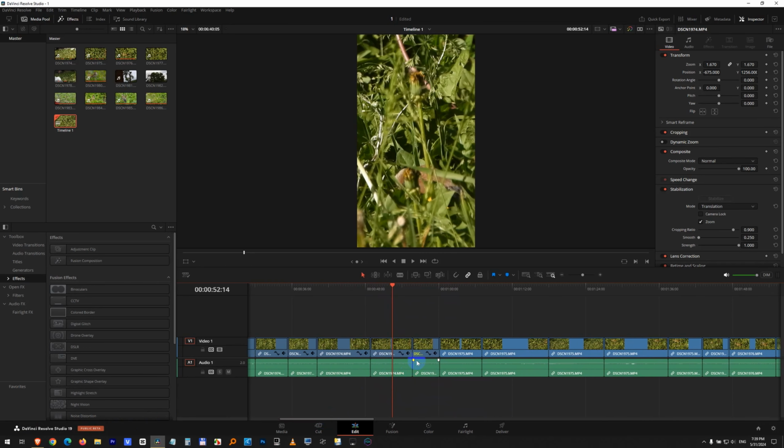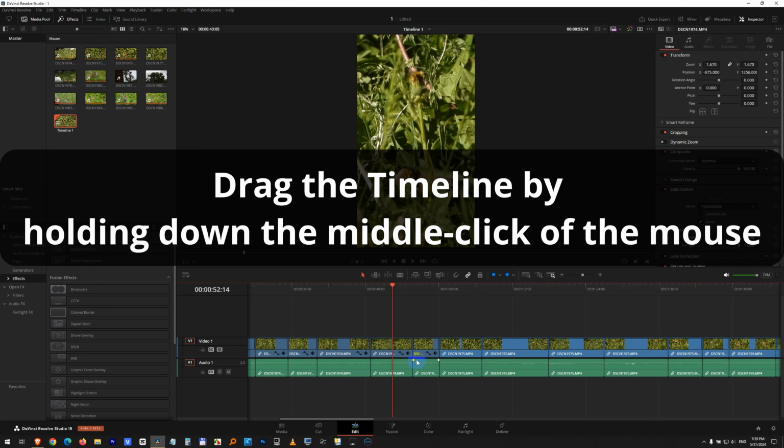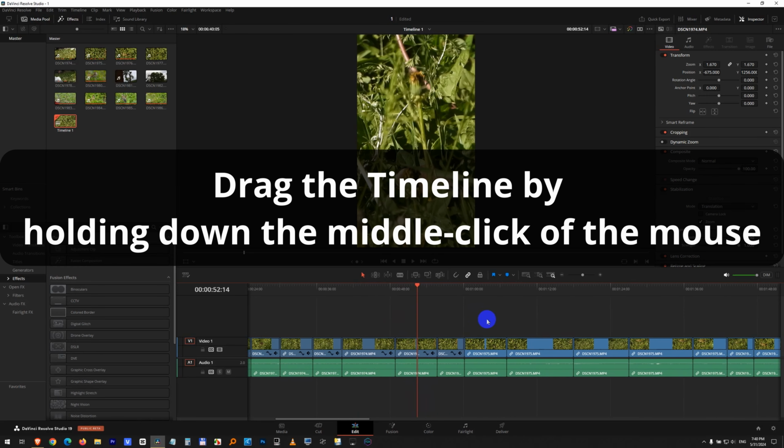Another one, also using the mouse, is to push down the scroll wheel of your mouse. Scroll wheel, or in other words, the middle button of your mouse, here on an empty area for example, and you can drag the timeline to the left and to the right.